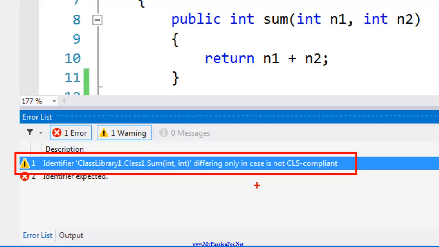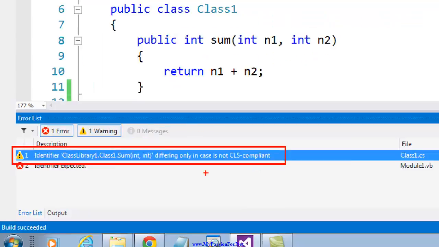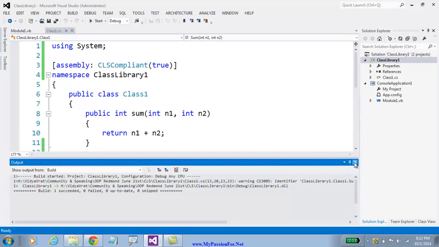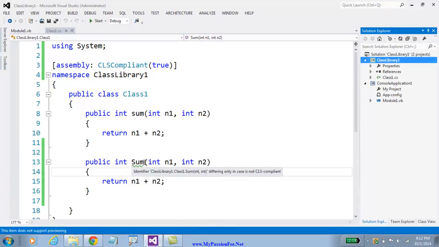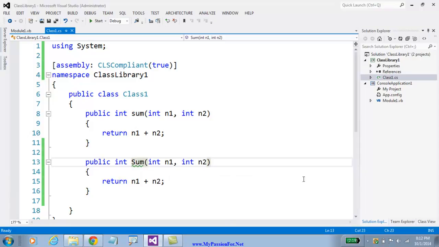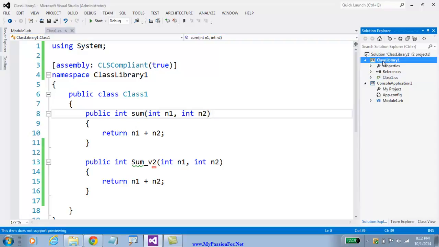Hence, right now, the issue is that you are having one sum function which is differing only in the case. So to fix this, you have to just either remove it or change the name. So I chose to call it sum_version2. This V2 is not a good naming convention. You should not have numbers in a function or a method name usually, but that is fine for now.